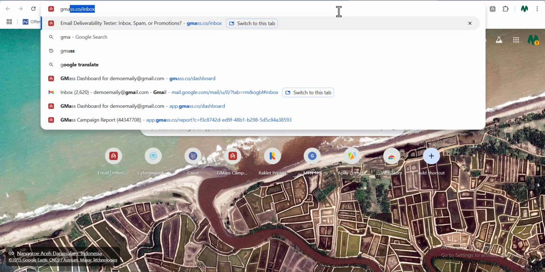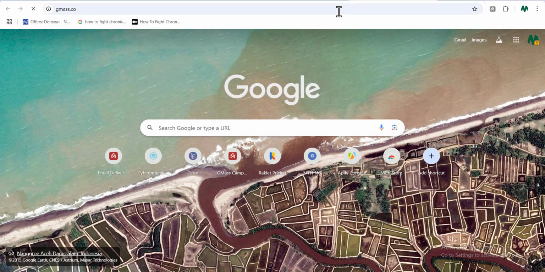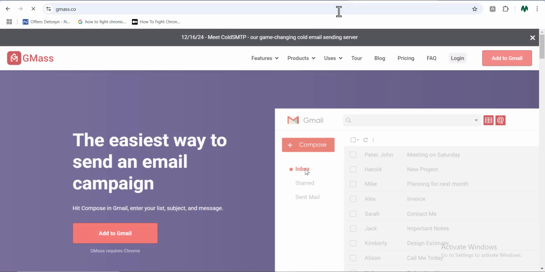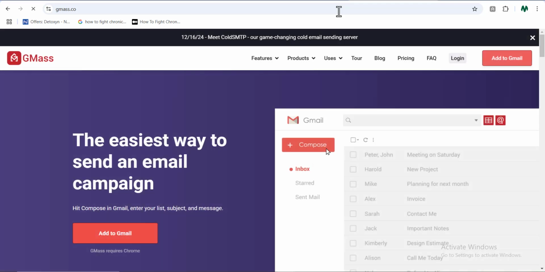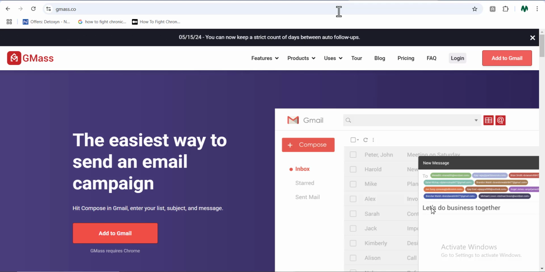So come over to your browser and search for gmass.co. GMass is a cold email marketing software tool that can help you send bulk emails, right? But right before you start using GMass to send cold emails, you can also use this as an extension to send bulk emails directly from your CSV file.